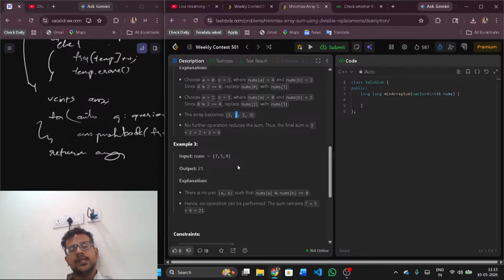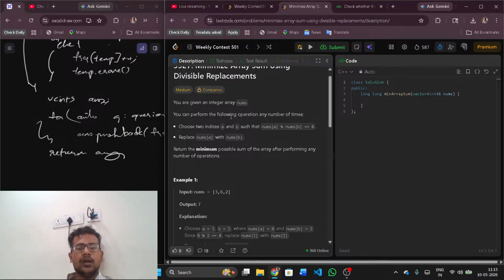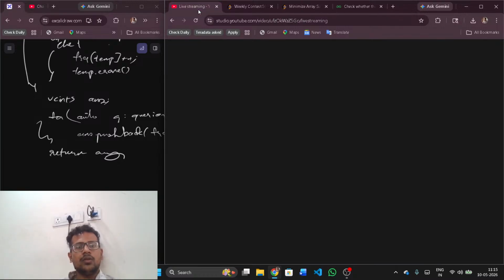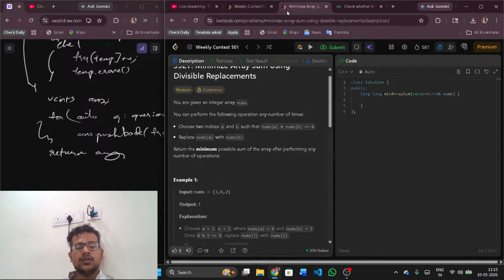Why didn't they select 2 and 2? Right? Then we would get nums. Okay. They didn't specify that nums of A should not be equal to nums of B. But I don't know why it is like this. Let us see.